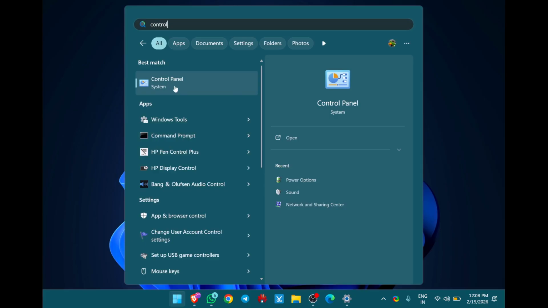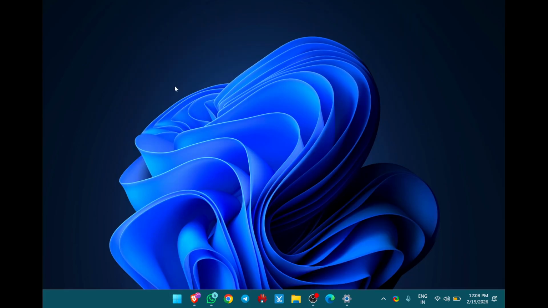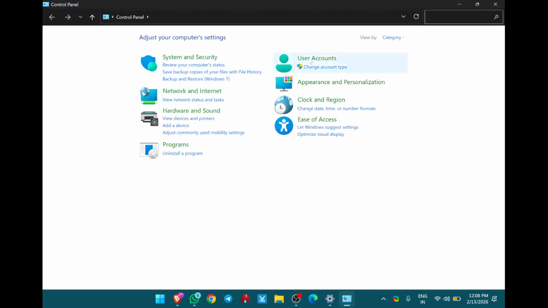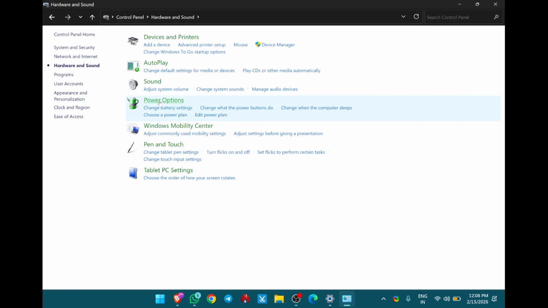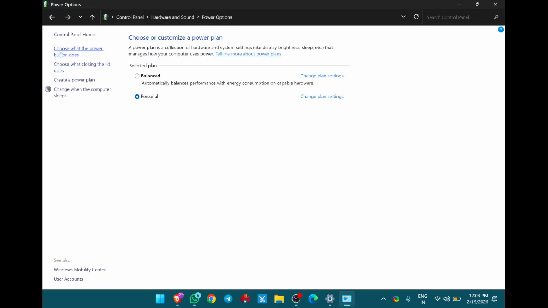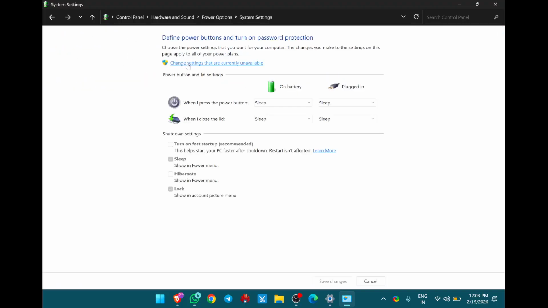In the search results, click on the control panel entry. Ensure view by is set to category. After that, click on hardware and sound. Then click on power options. On the left sidebar, click on choose what the power button does. Then click on change settings that are currently unavailable.